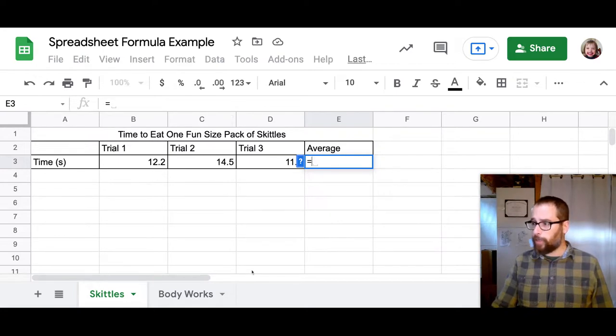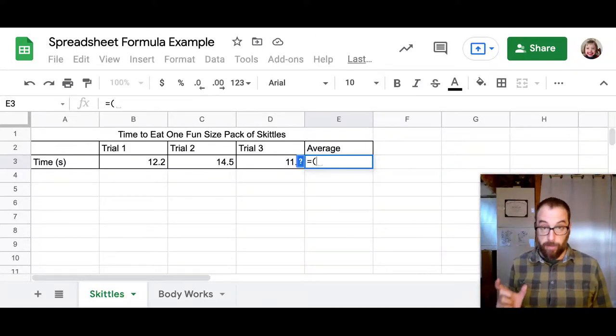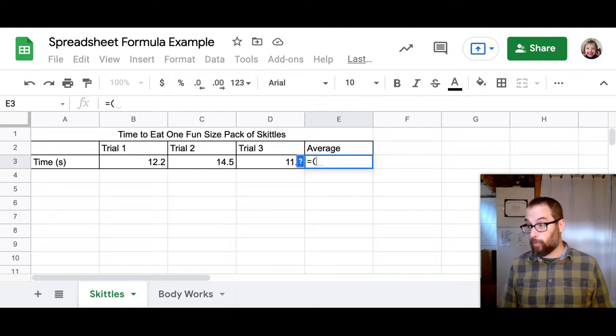So the first thing we're going to include in our formula is parentheses. Okay? If you put something in parentheses in a spreadsheet formula, the parentheses tell the spreadsheet to do that math first. So we want the spreadsheet to add the numbers before any division happens. So we'll put the addition part of the formula in parentheses.